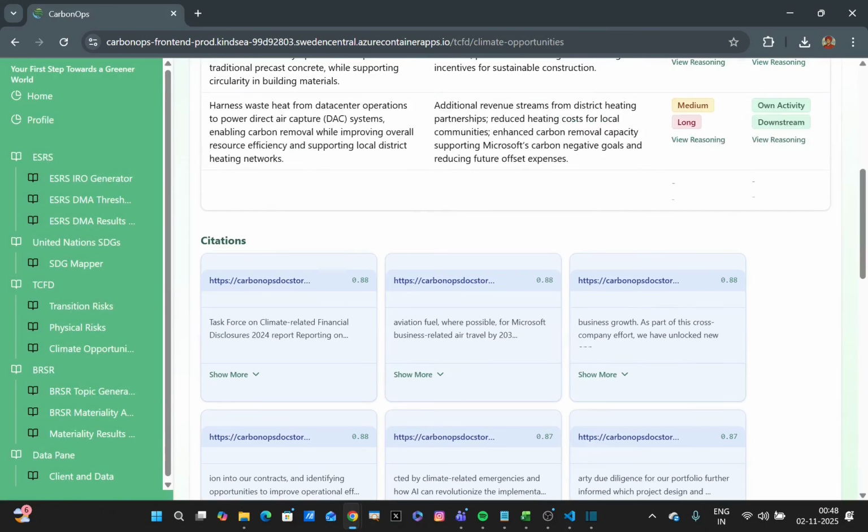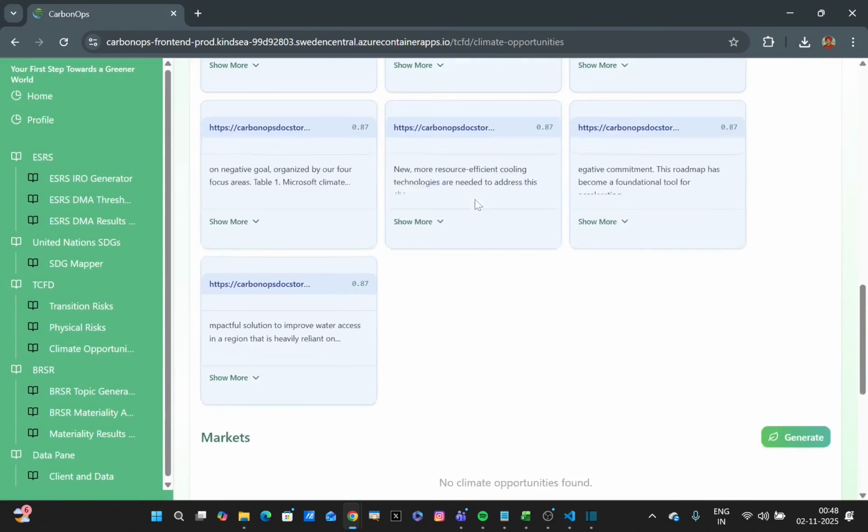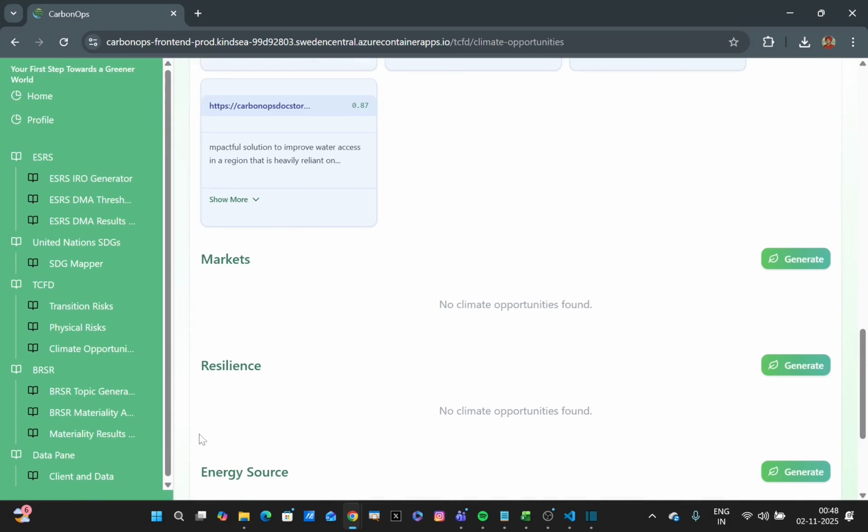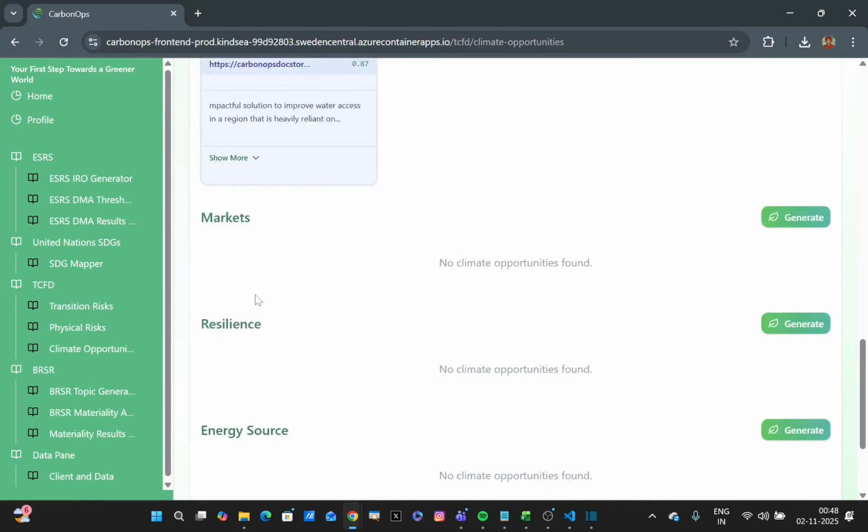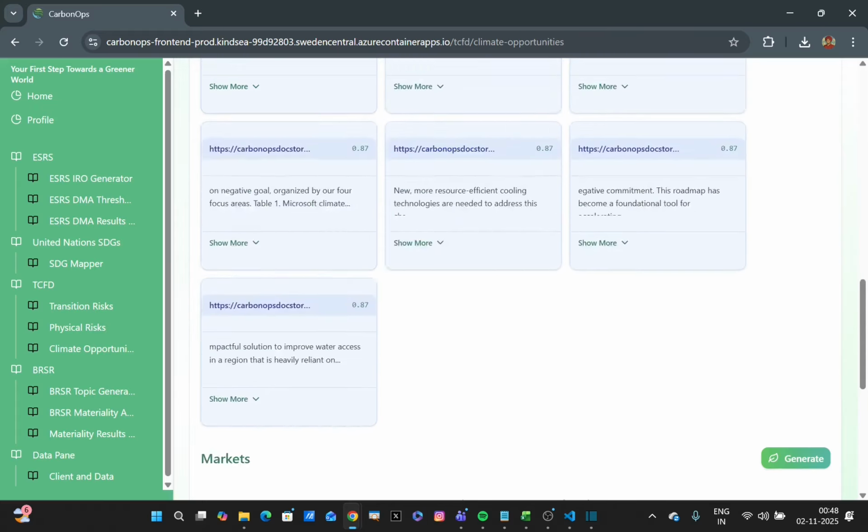And likewise, you'll be able to generate the opportunities and all the values of those columns for markets, resilience, energy source, and products and services.